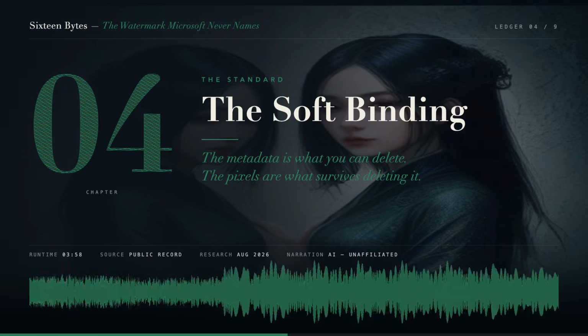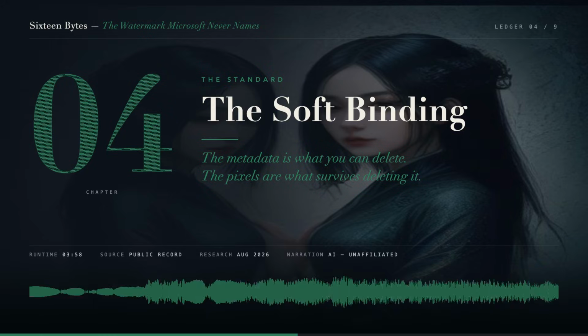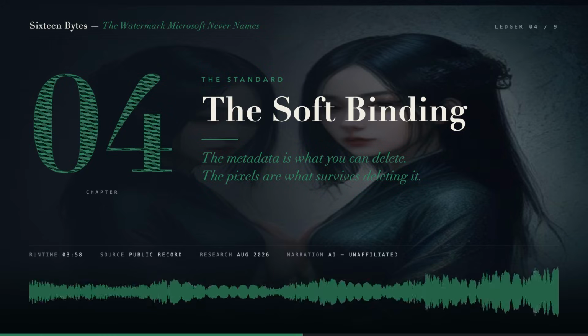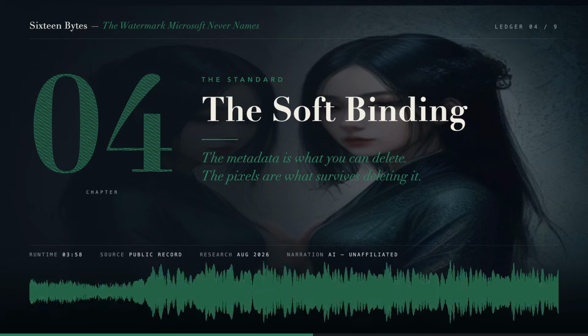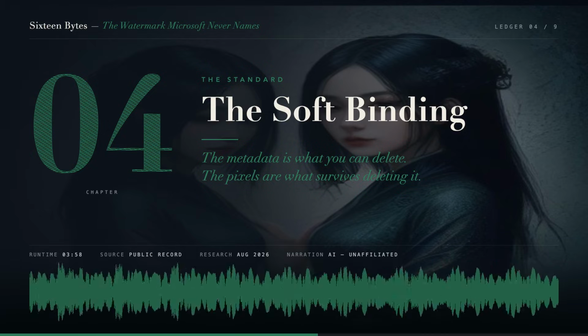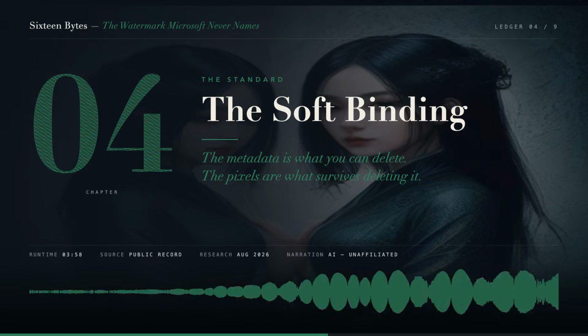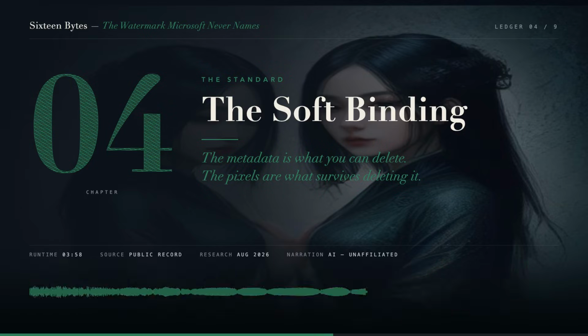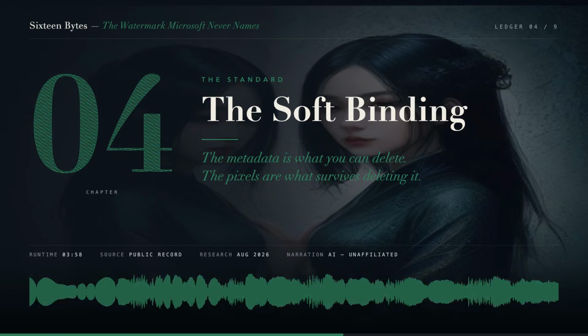Because you expect the stripping to happen and you want the match anyway. The metadata is the part you can delete. The watermark is the part that survives deleting it. And the two carry the same number precisely so that the record kept somewhere else can be reunited with your picture after you have stripped the label off. That is not a side effect, that is the designed purpose, written into the standard.